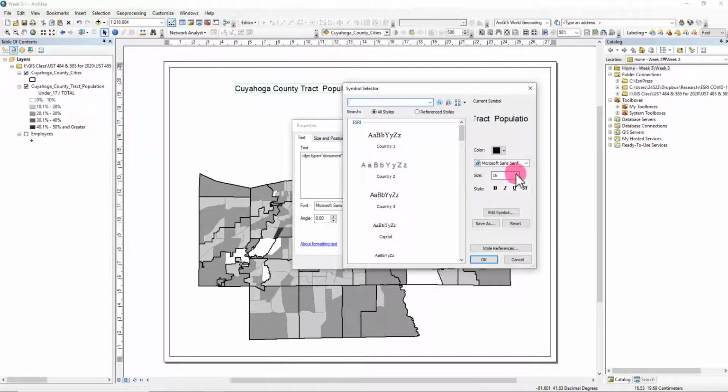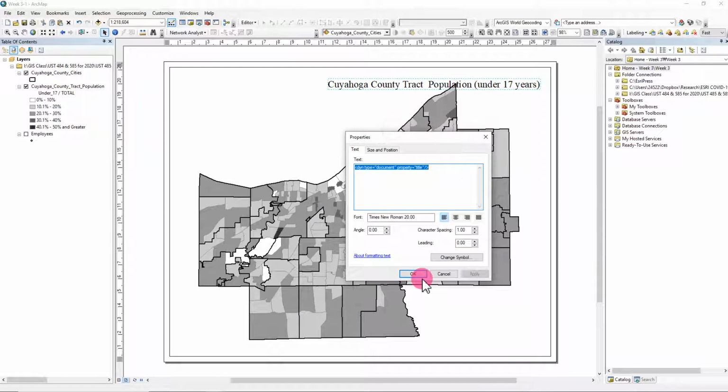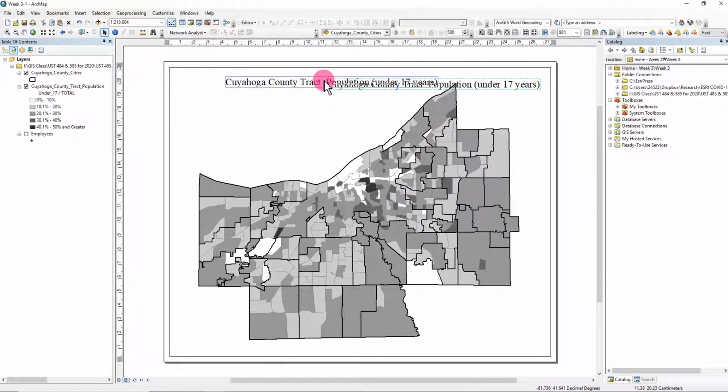Then you can select the font and change the size like this. Click OK and apply, something like this. Okay, so let me use this at this point. So this is the title.